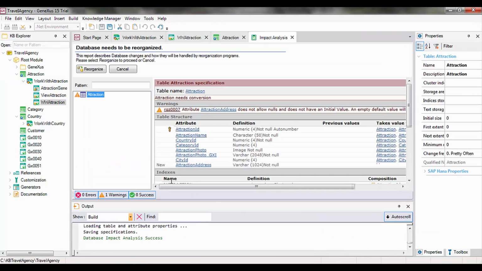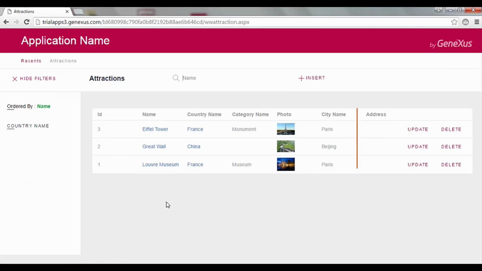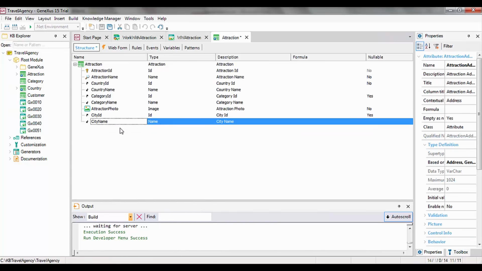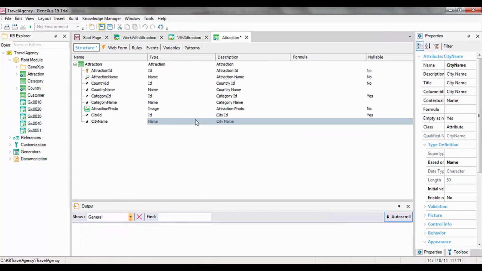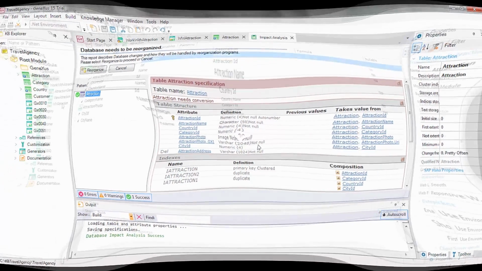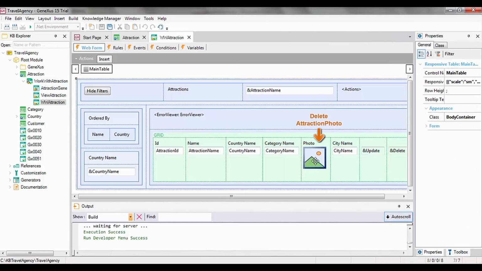Therefore, it'll be shown when the application is run. Since we've added an attribute, we need to reorganize. Likewise, if an attribute is deleted from the transaction structure, it'll be automatically deleted from the pattern instance applied and will be removed from the GeneXus objects generated. Let's reorganize once again.